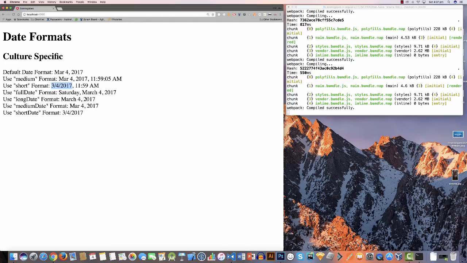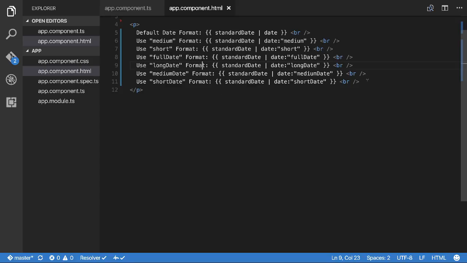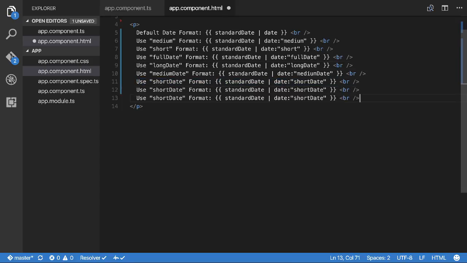Now, they're all dates. What if you just want the time? There's two formats for the time, based on these default string properties. So I'm just going to grab 2 here. I'm just going to paste, and I'll remove that last BR.